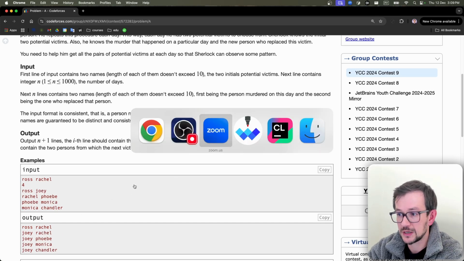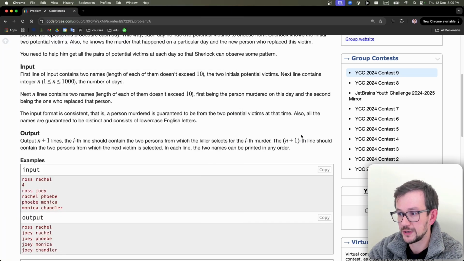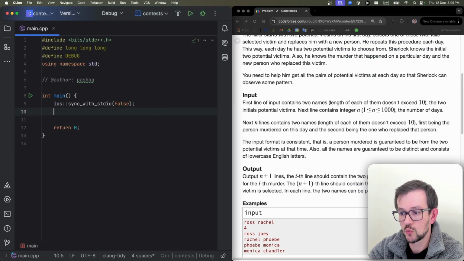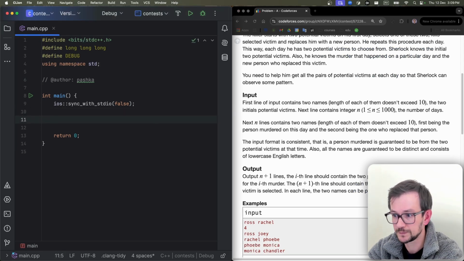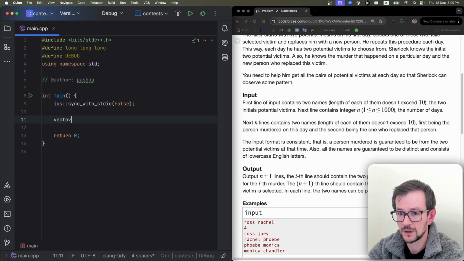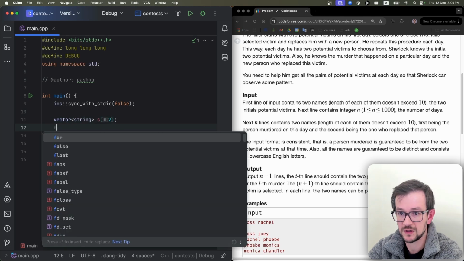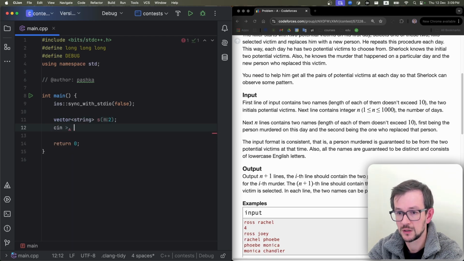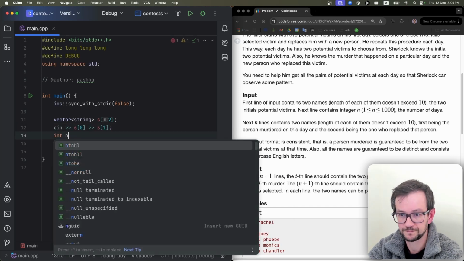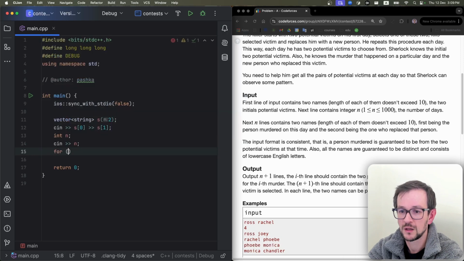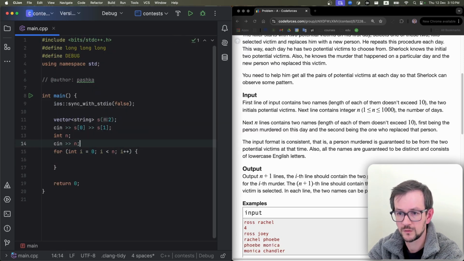So pretty straightforward, no tricks here. Just need to do what's written in the problem statement. So let's do it like this. Let's make a vector of two strings, and read first and second. Now read n. Let's output them.